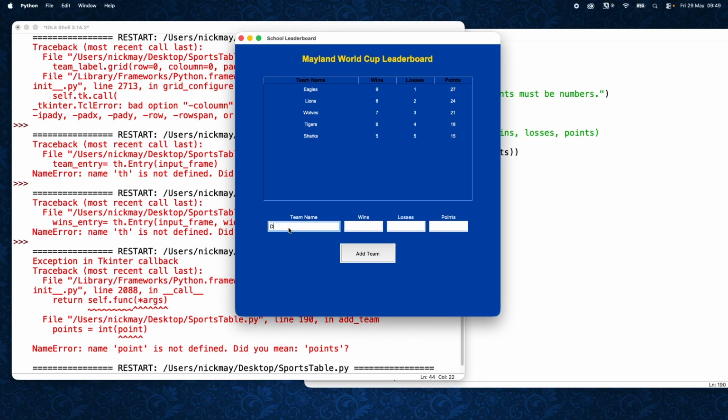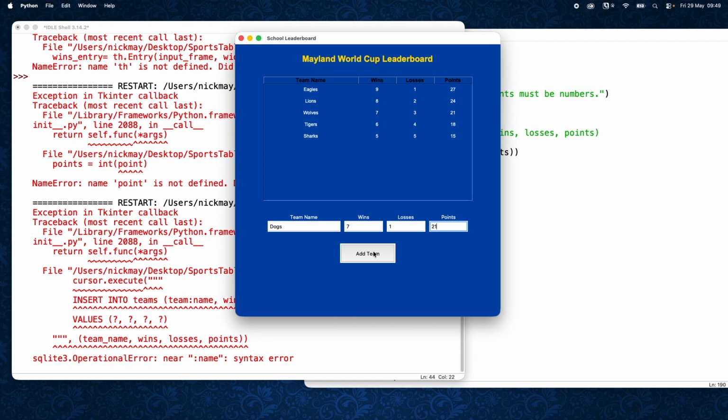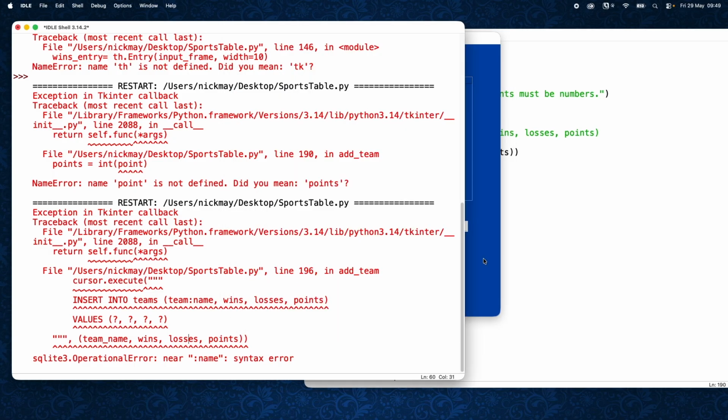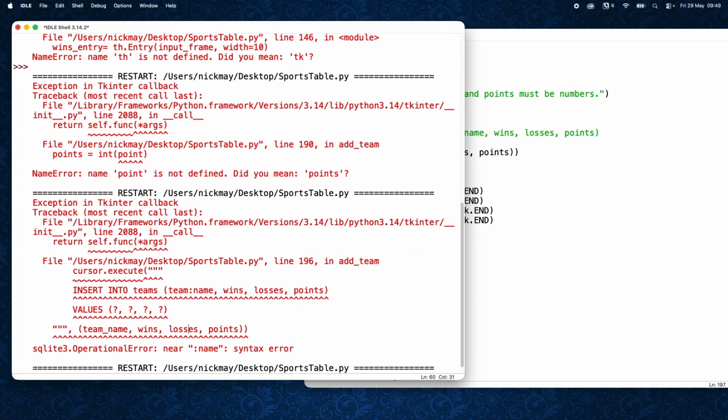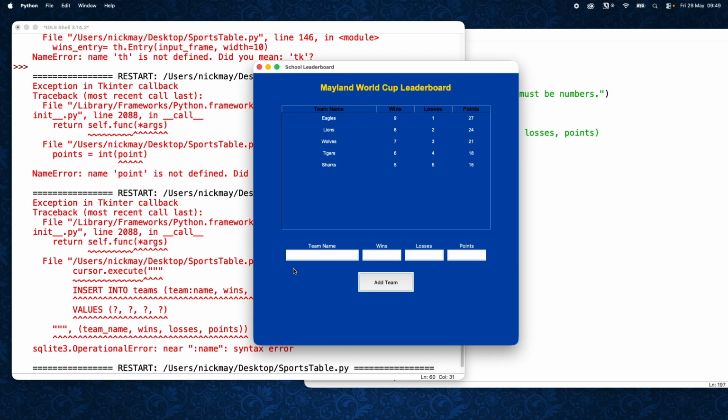So I'm going to go dogs. And I'm going to say wins are going to be 7. Losses are going to be 1. 3 sevens, 21 points, add team. I got another error, right? So I've got a syntax error somewhere that says colon name, right? And it says colon name on line 196. There, it was supposed to be an underscore. So I save again, try and run it again. This is testing, right? It's called alpha testing. This is why you do it, right?